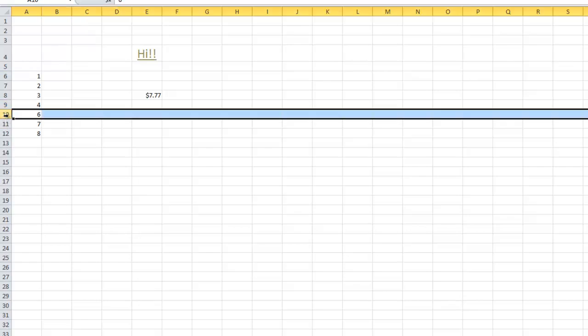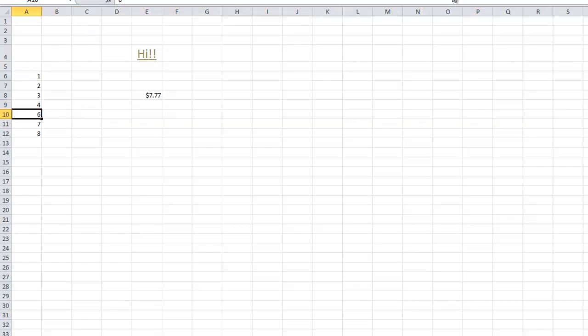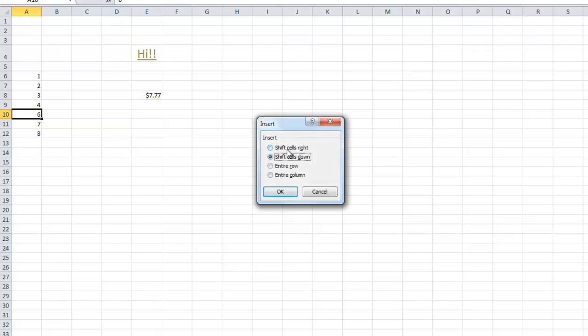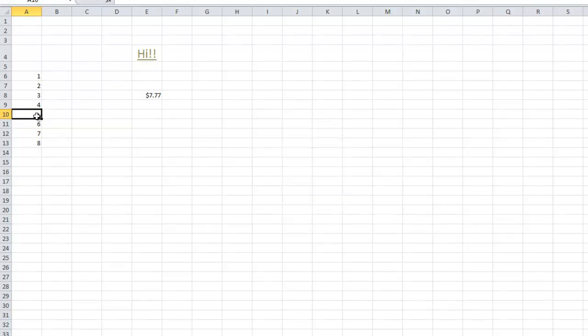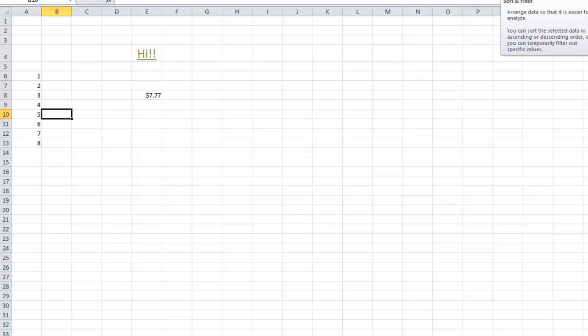I want to click here at the 10. That's 6 now. Insert a cell there. Shift everything down, and now I have space to enter my 5. So we can do that from up here on the right. Editing, we're going to be dealing with that more once we get into more data entry things like that.